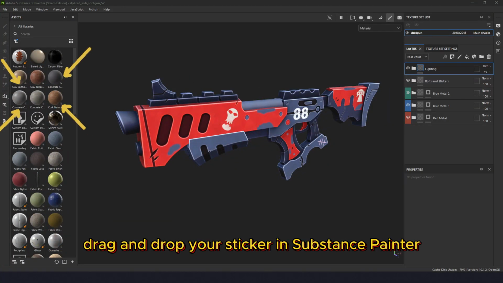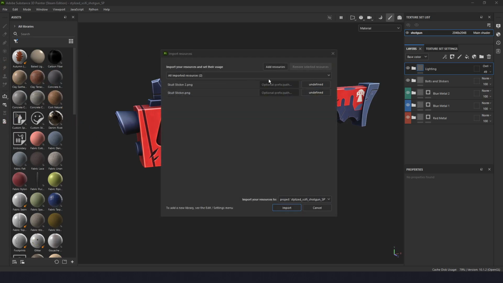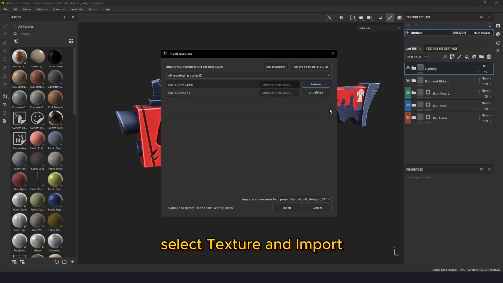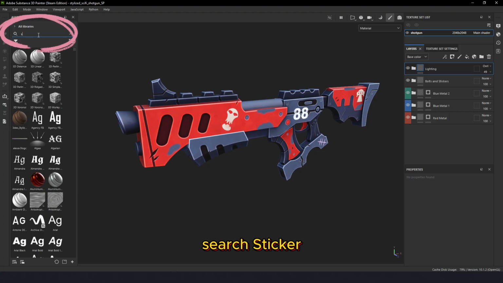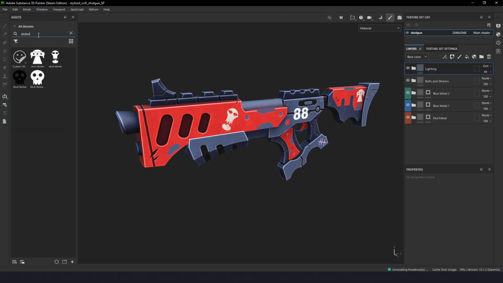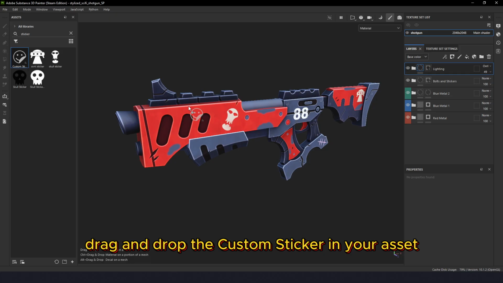Drag and drop your sticker in Substance Painter. Select Texture and Insert. Insert sticker. Drag and drop the custom sticker onto your asset.